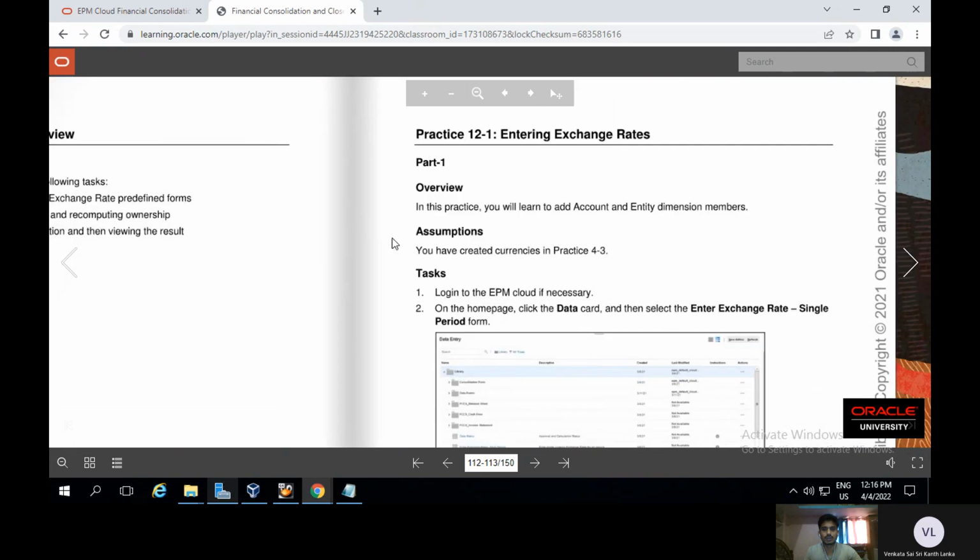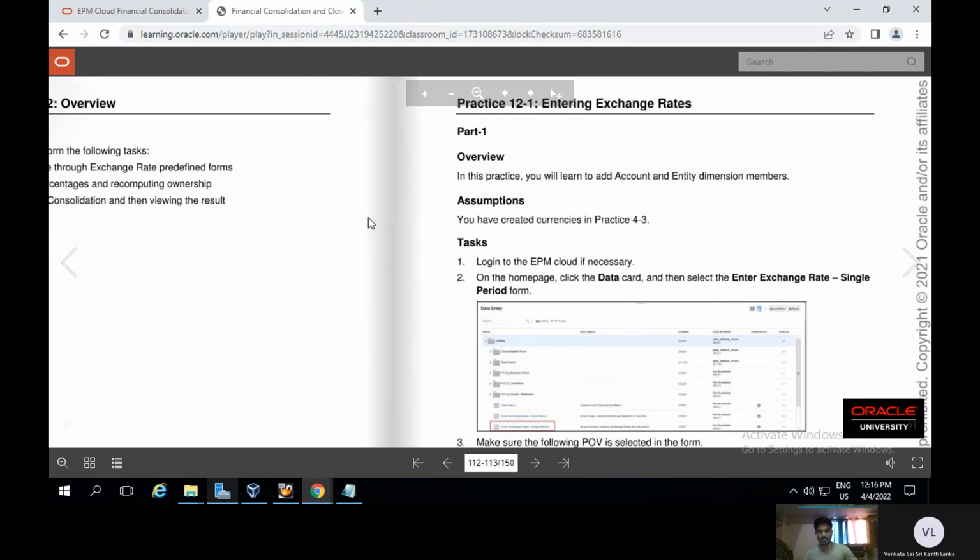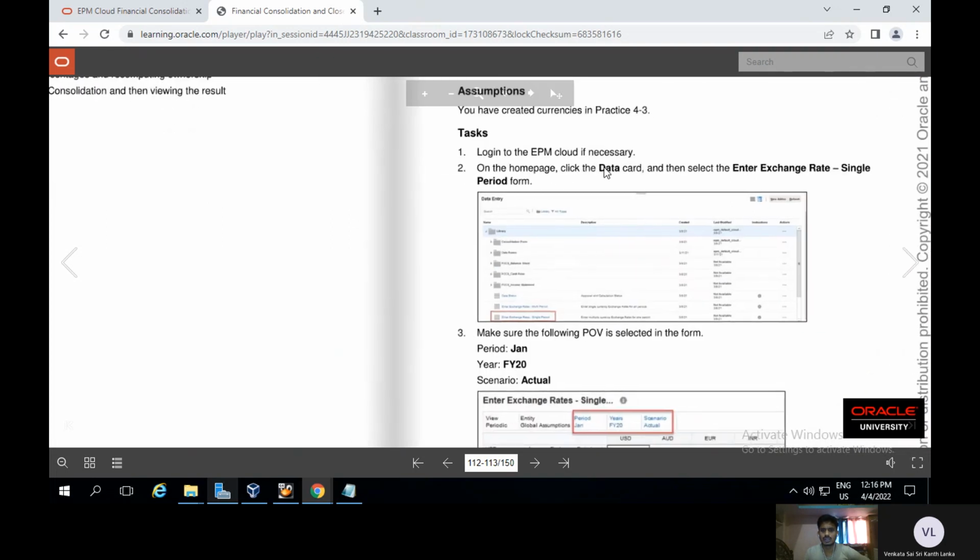So let me go to 12.1, entering exchange rates. In this practice, we will learn to add account and entity dimension members. We had to create currencies in practice 4-3, and I have already created the currencies. First, log into the application. On the home page, click on data, and select the enter exchange rate single period form.